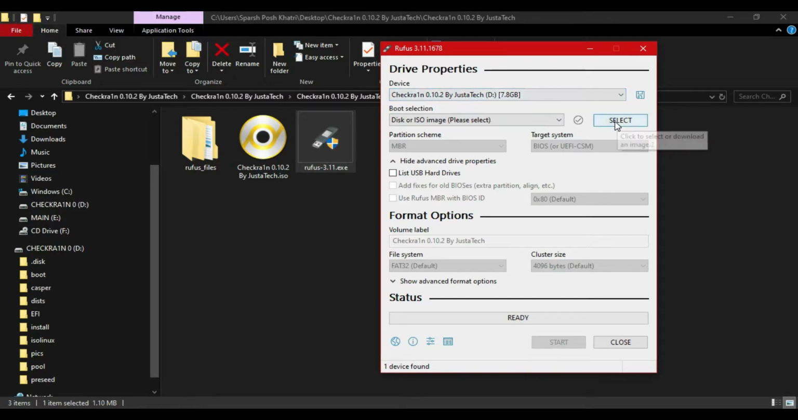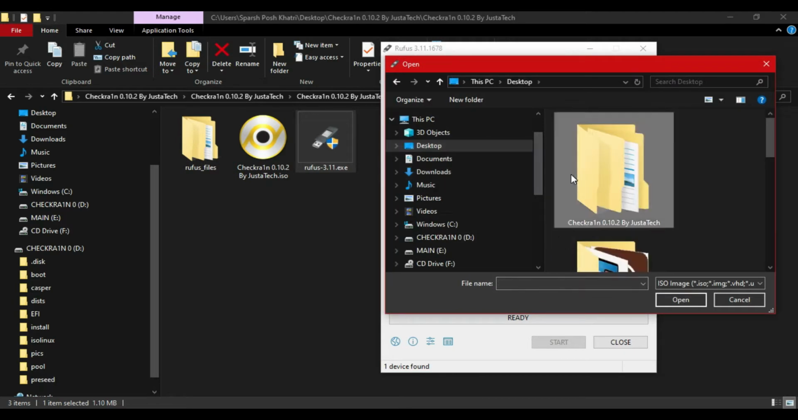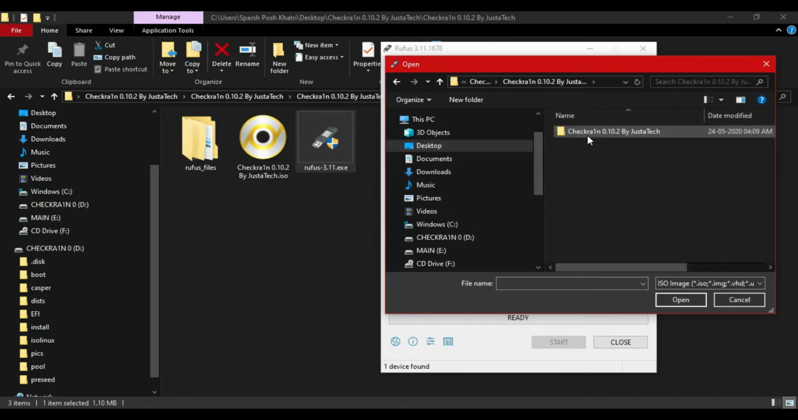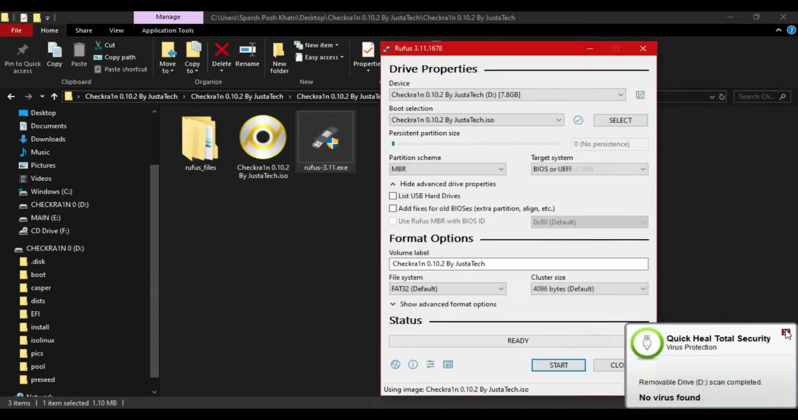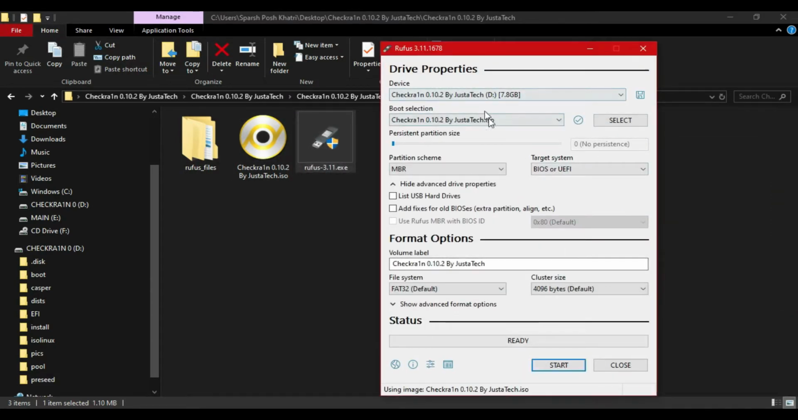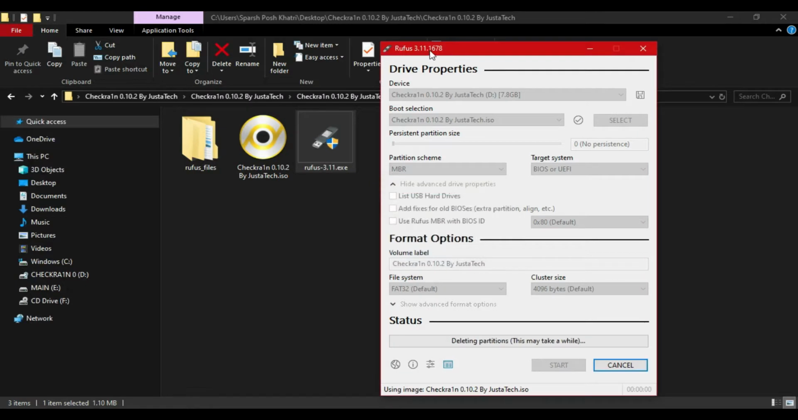First you have to insert a pen drive to make bootable. Let me just insert my pen drive. Now you have to select the ISO file of checkra1n. Just locate the checkra1n ISO file. As you can see, this is the same file. Just select it, and after that you don't need to change any settings. Just click on Start to make the bootable process start.